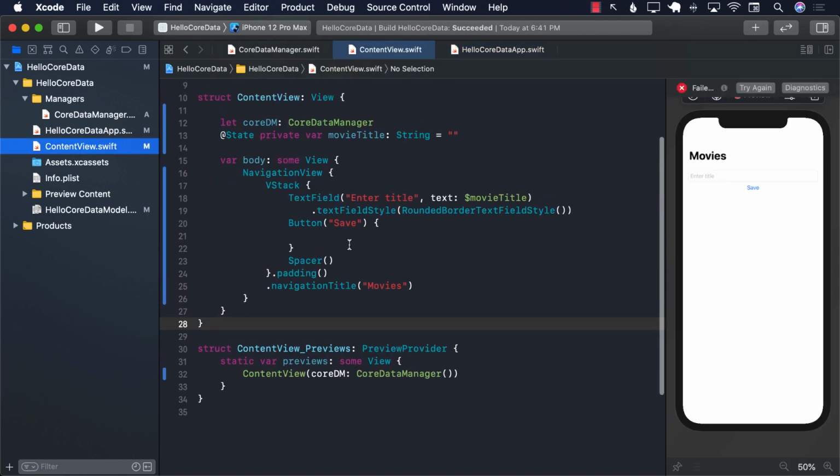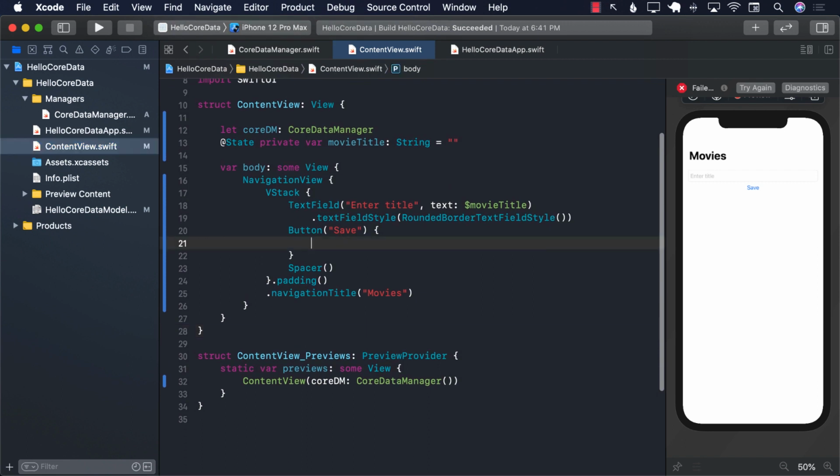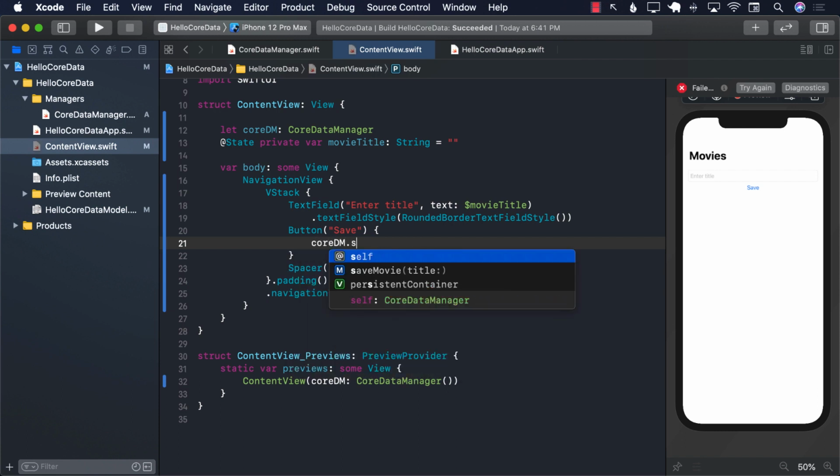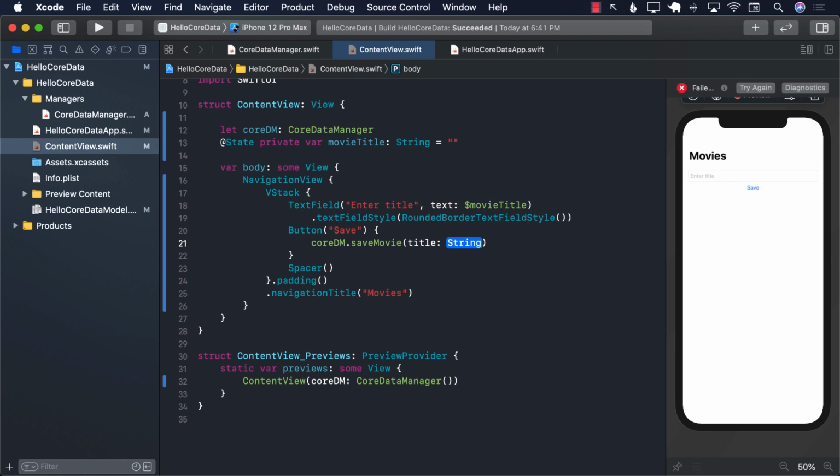Let's go back to our content view. And inside the save function, now we can say coreDataManager.saveMovie, and then pass in the movie title.